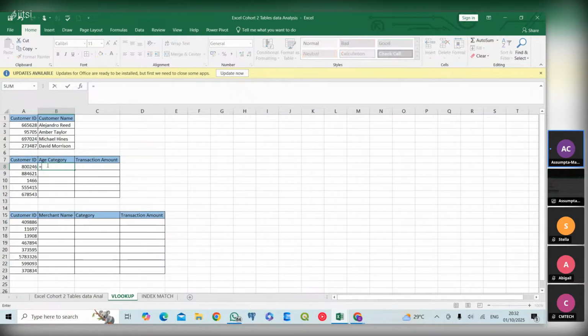So equals to, hope you are following. Are you there? Yes, I'm here. VLOOKUP. Okay, to my table. Then we look for the number. So equals to VLOOKUP, the lookup value.